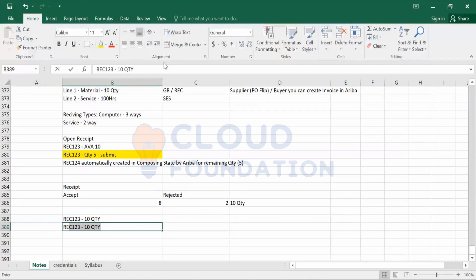Then I will say receipt 1 to 5. 4 also I am ignoring. 5 I will do. Now minus 1 I need to enter. Remember minus 1 in your accepted quantity. Then system will treat this as 10 minus 1, 9 quantity has been accepted.